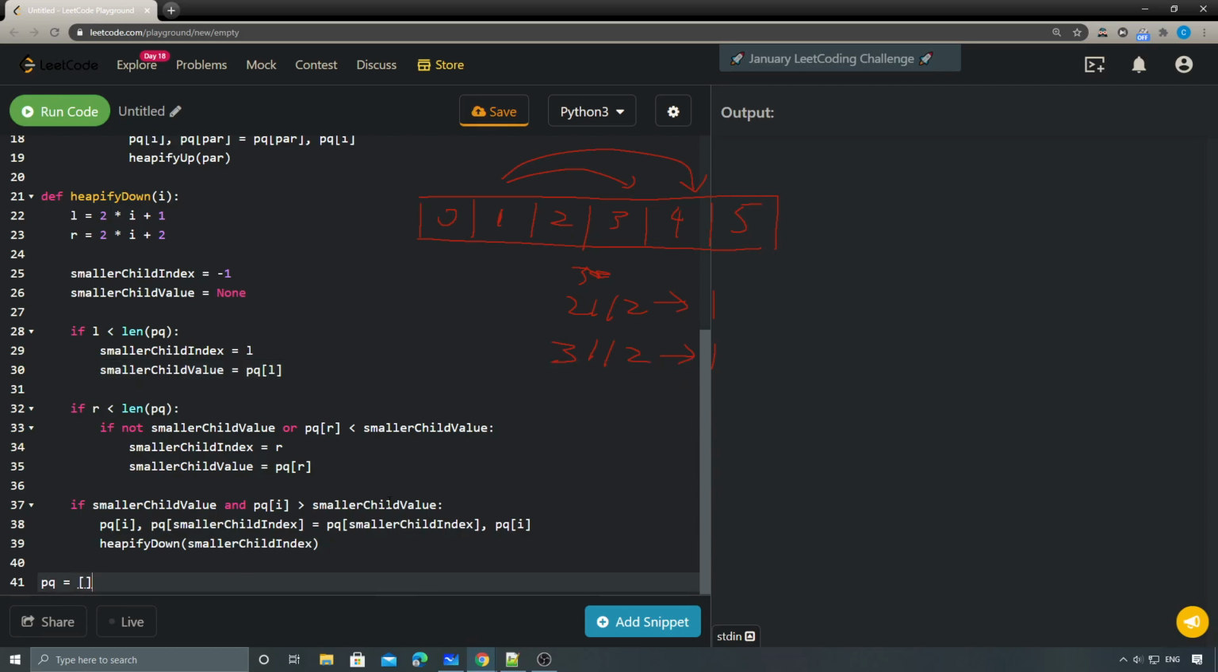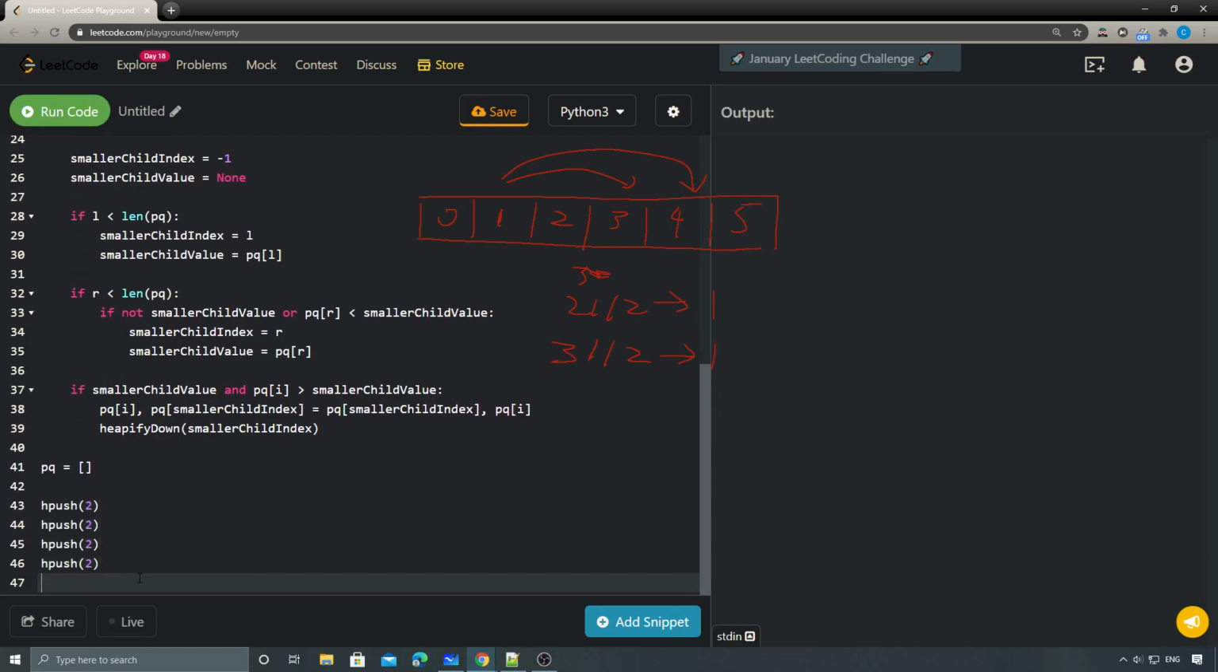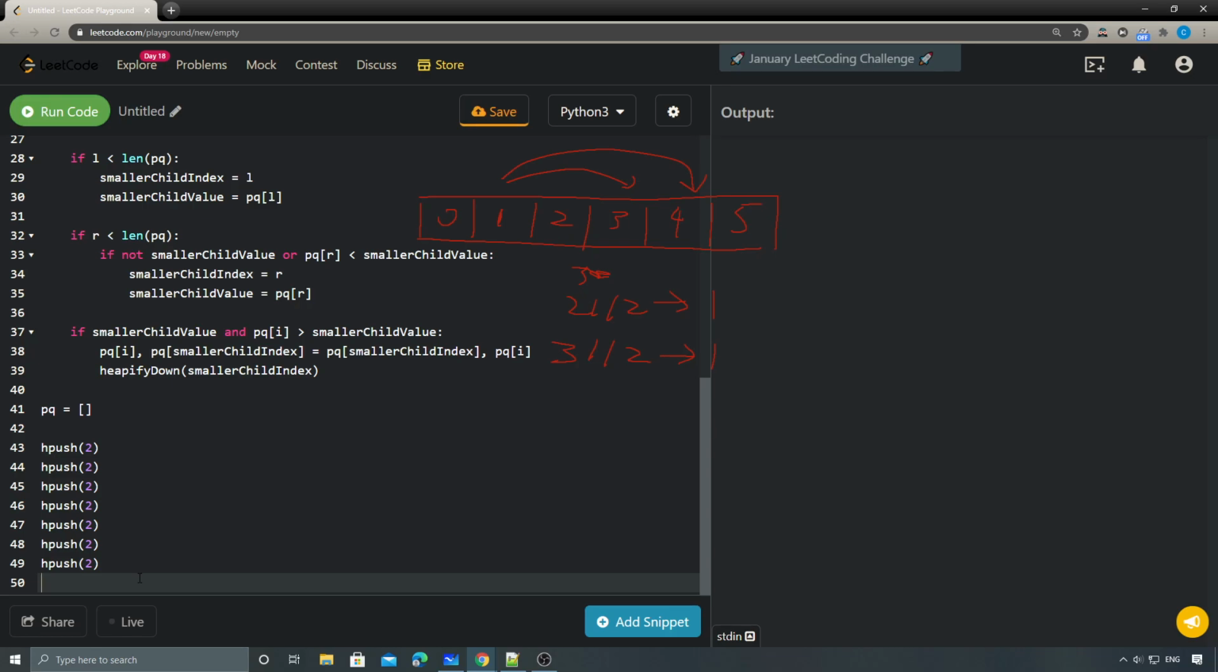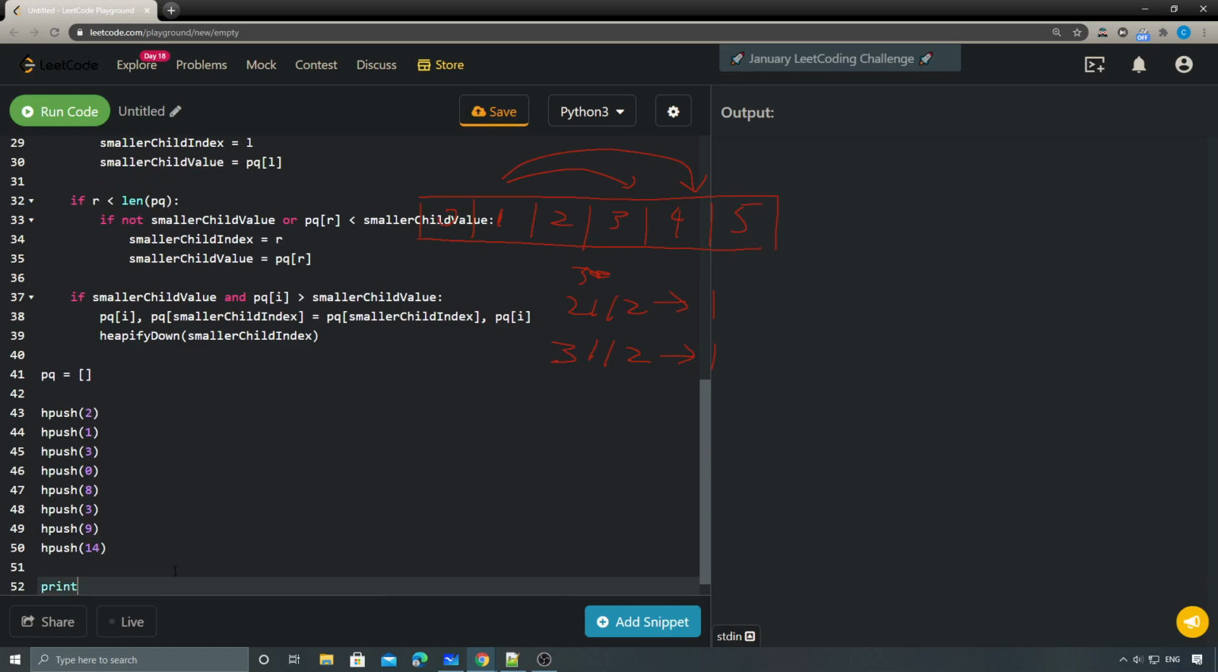So let's try to do the testing. Let's say we do a heap push, and I'll just make a few copies here. So we push, push, push. Let's say we have 1, 3, maybe 0, 0, 8, 3, 9, and maybe another 14. So let's do a print of the priority queue and see what we get here.